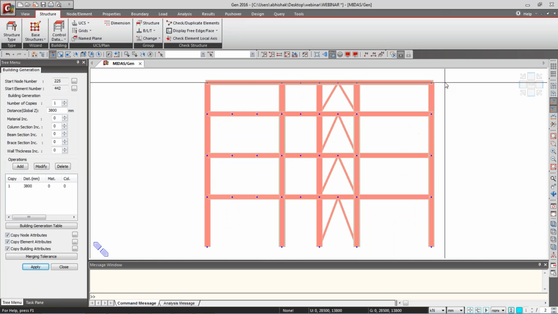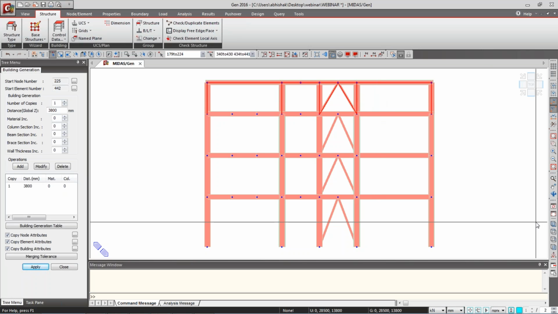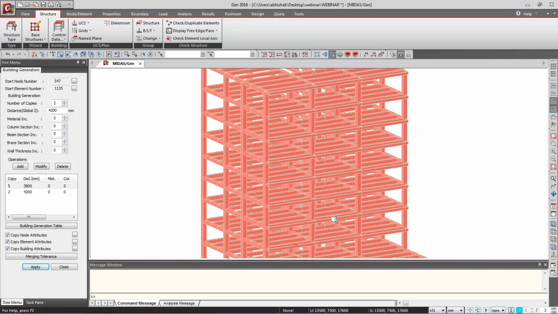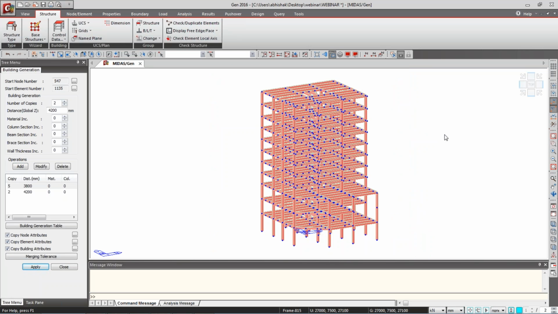Again, I select my front view, select this particular level, and all my area is selected. Now I come here and I can say it's my 5 times, then 2 times, 4200 level, say add, and if I say apply, now this building is generated.